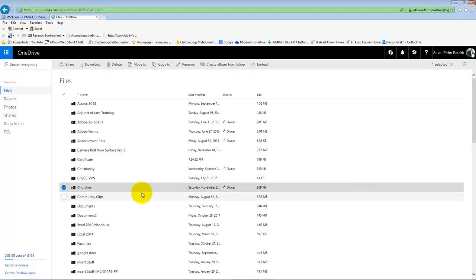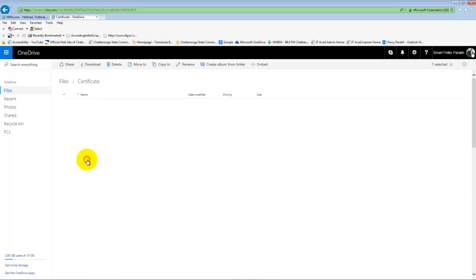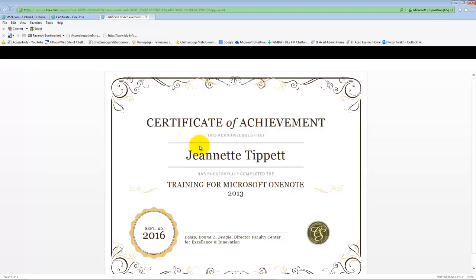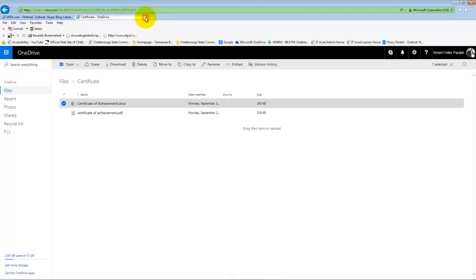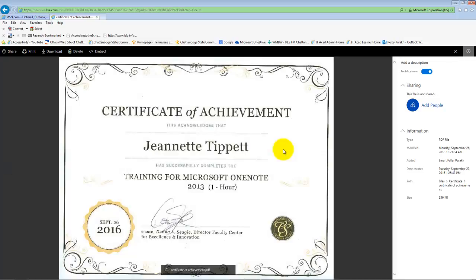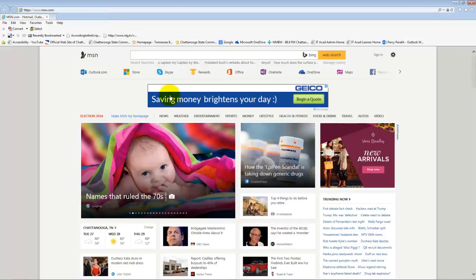I don't want to get into too many details because I do that in my class, but here are the two files. Now, if I click on this Word file, here is the certificate I've created. Now I can close that, and then here is the PDF file that I've got. That I can open, and here's the PDF file. How nice. I can share the file too if I wanted to.